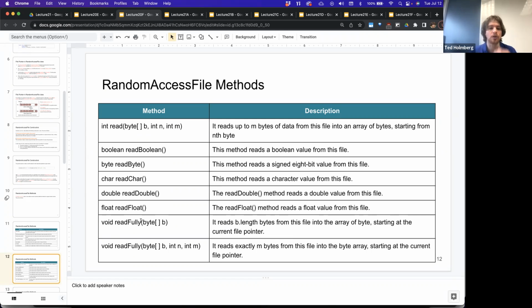We can also read fully and then pass it a byte array. What this does is it reads byte array length bytes from the file into the byte array, starting at wherever the current file pointer is. If the file pointer isn't at 0, it's going to start wherever it's at. And so we also have readFully where you can pass in a byte array, along with an offset and a number of bytes that you want to read. That's going to operate just like readFully, but it'll take a subsection, and it still is going to start at wherever the current file pointer is at.